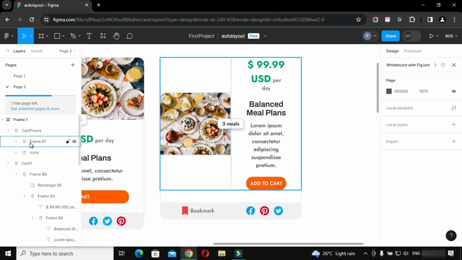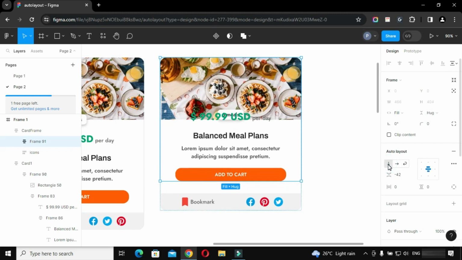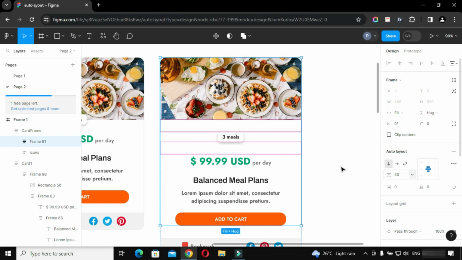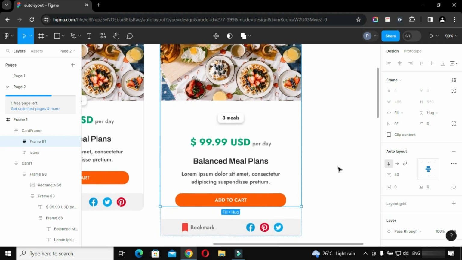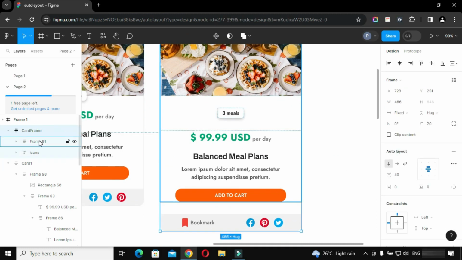Select frame 91 layer and choose vertical layout from the auto layout properties panel, reducing vertical gap to 40 pixels. Select card frame layer from the layers panel and choose a vertical gap to be of 30 pixels.